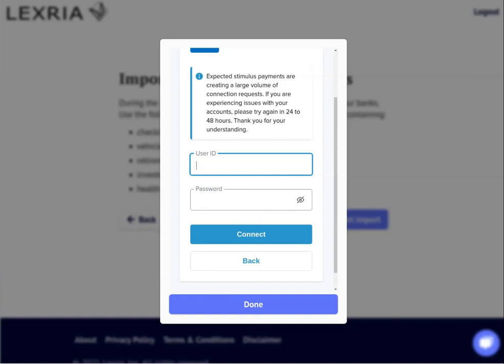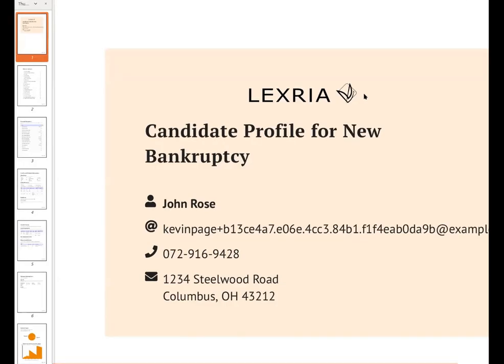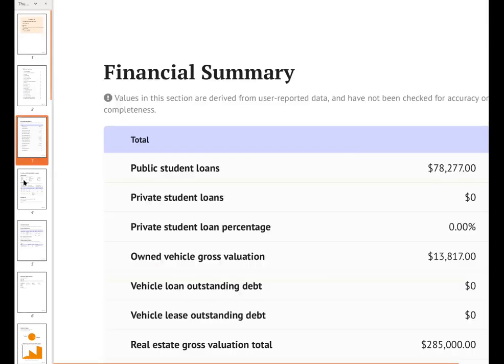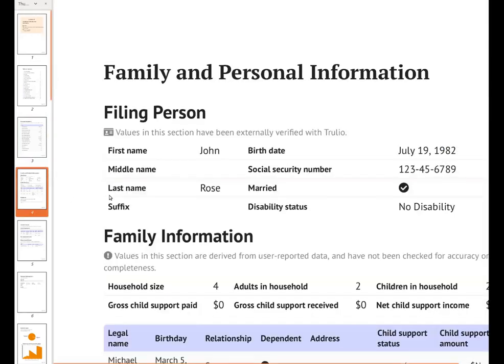I'm going to quickly switch now and show you what this looks like for a lawyer who receives the candidate profile for somebody who's completed the new bankruptcy intake process. You can see that we provide a little bit of summary data in a PDF, as well as a lot of detailed information that the people have provided.